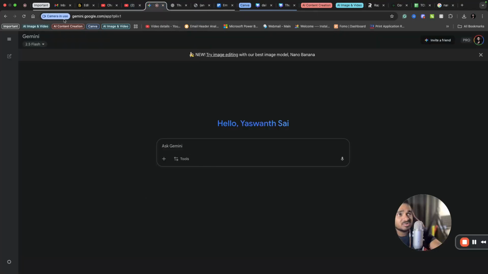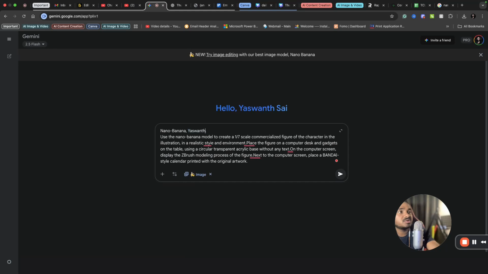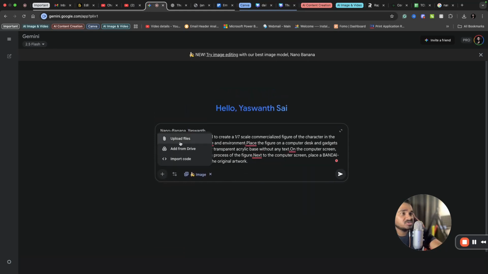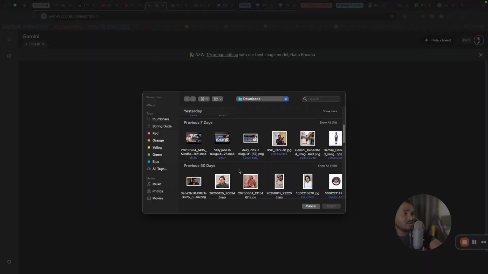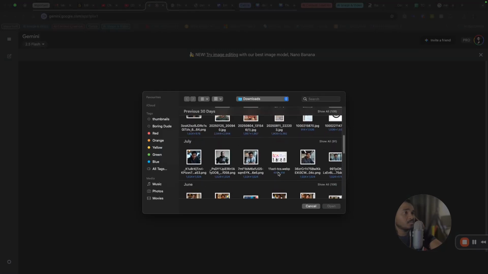All you have to do is open Gemini, select create images with Nano-Banana, and paste the prompt. Here you have to give your name, and that's the only thing you have to do. Everything else stays the same. Now you have to upload your image. Whatever image you feel will make sense, you need to add it. I'm uploading one of my images.